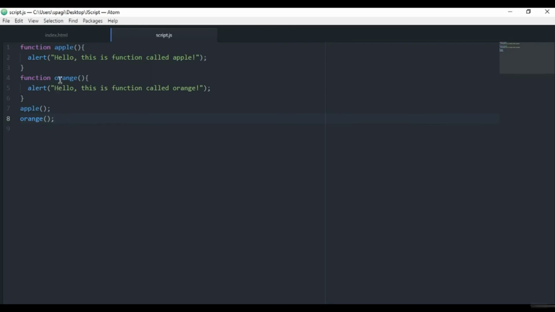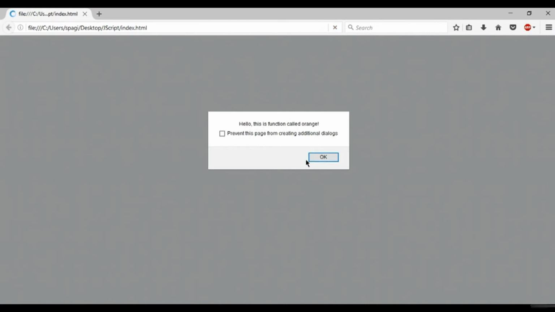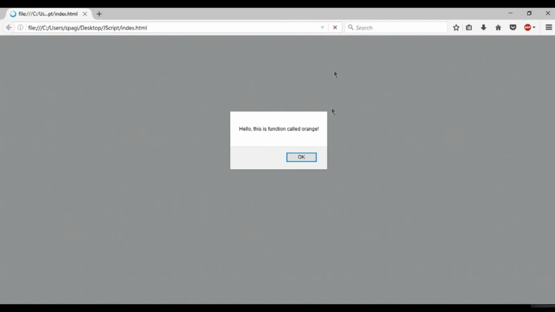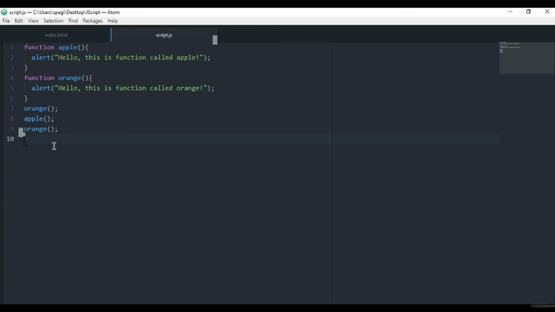As JavaScript reads the code, first it will show the apple sentence, and second the orange sentence. So when we refresh: called apple, called orange. If we first write orange, or we can use it multiple times, so first orange, apple, orange. Refresh: orange, apple, orange. So I think with the syntax of functions we are done.